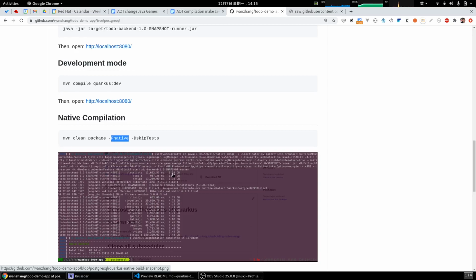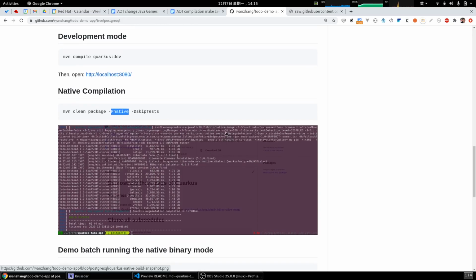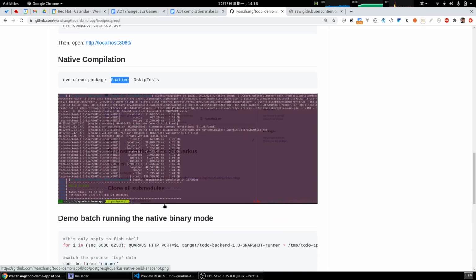And here is the snapshot. It will call the GraalVM native image and do a lot of configuration. And then after 2 minutes, it will output the native binaries in your target folder.